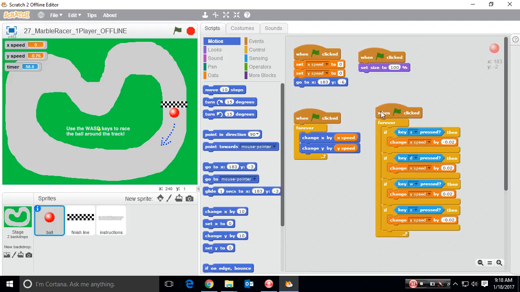But this one doesn't do that. It just changes a variable by a really small number, really close to 0, negative 0.02, positive 0.02. And so it changes X and Y speeds by the positive and negative numbers. And then what does this do here? It goes to the start line and changes the size. Not much is going on here, but it's forever changing its X and Y position by its speed. And this is kind of like the engine of the car that always moves.